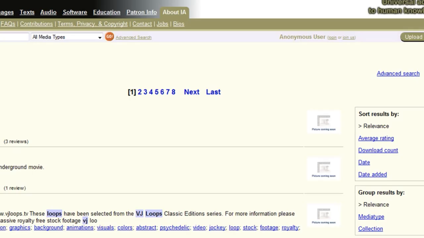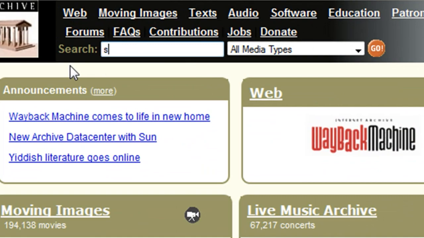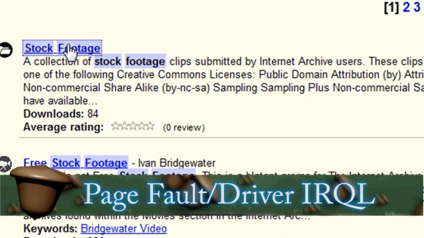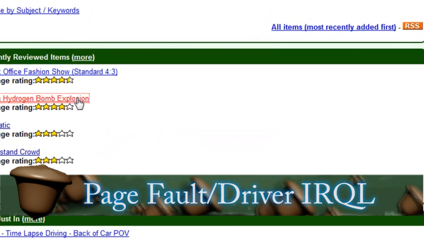Another good resource to point out is their stock footage section. So if you just search for stock footage and click on the first link, you'll be able to access their stock footage library. You'll find everything here from old newsreels to static TV screens to fireworks.